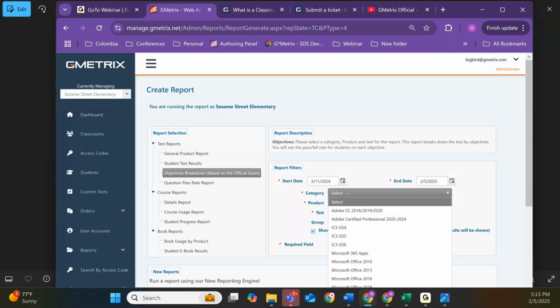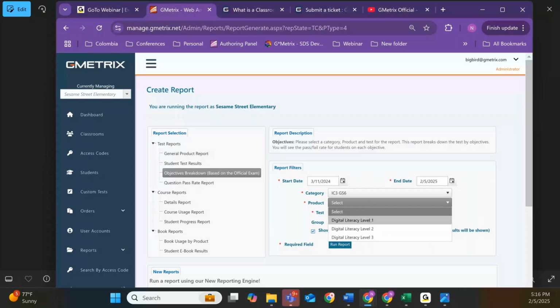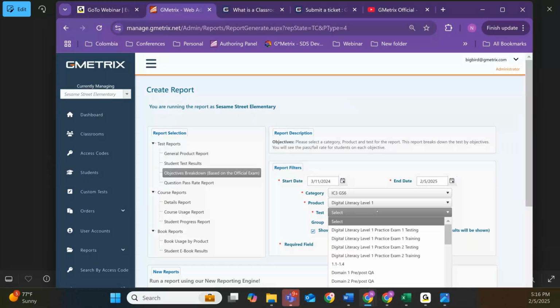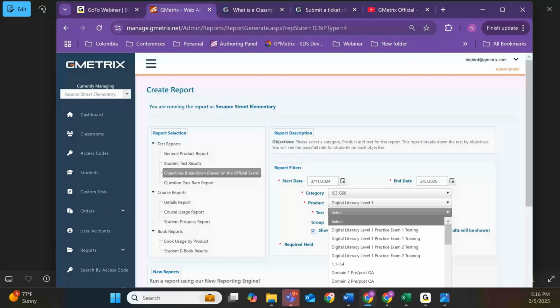And then you're going to choose your product. I'm going to go ahead and choose my GS6 here. And then your category, then you're going to choose your product. I'm just going to stay with digital literacy level 1. And then you're going to choose your test. So you will be able to see the standard tests that come with the GMetrix platform, your testing and training, practice exams 1 and 2, and then any custom exams that you have created. You're able to pull this report for those custom exams as well. And as I said, testing is going to be the most accurate account of where your students are.